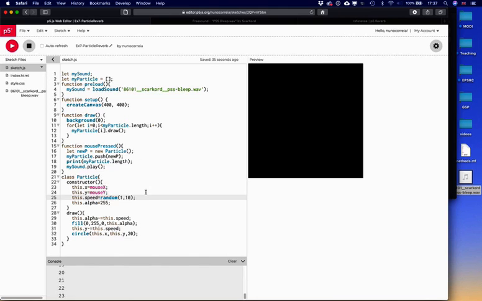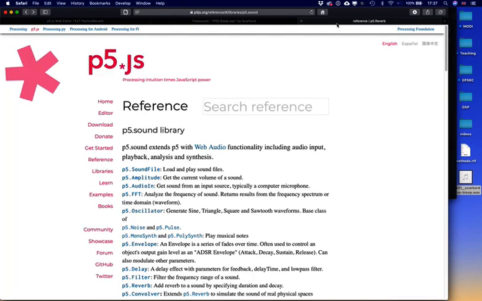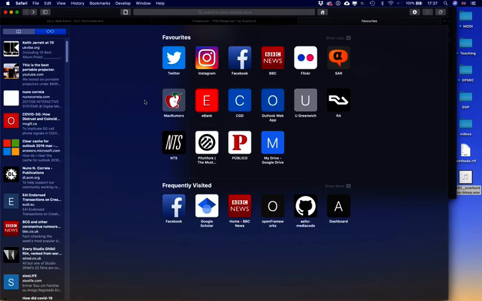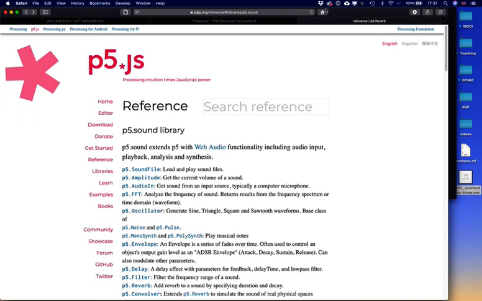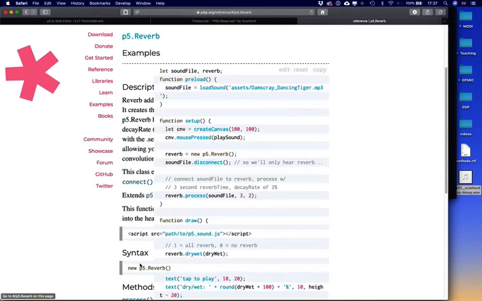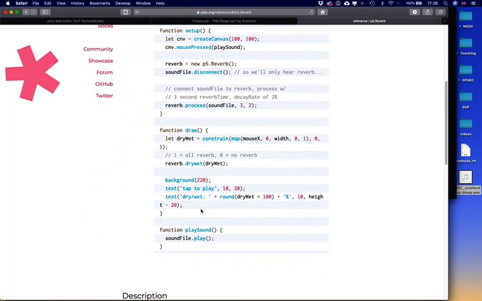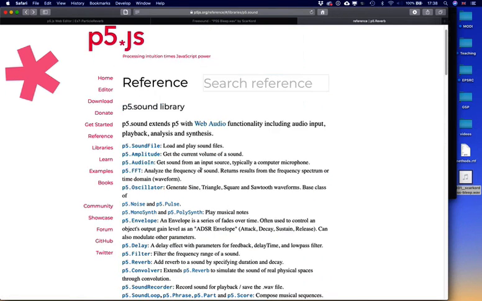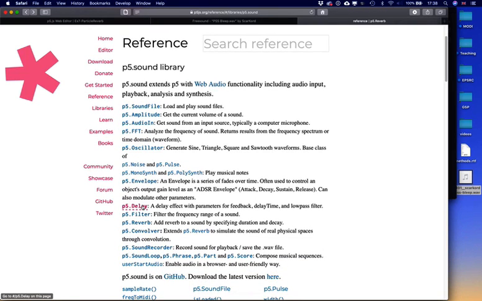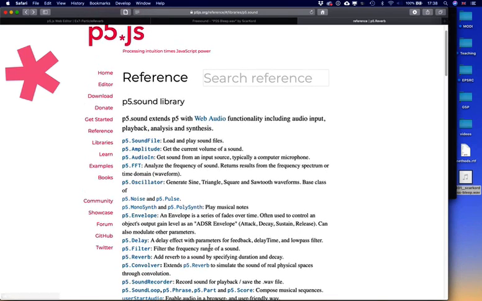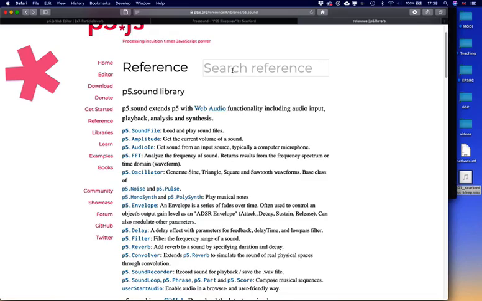So let's take a look at reverb. Reverb is one of the main elements of the p5 sound library. We already looked at oscillators, FFT, amplitude, sound file, delay, and filter. And now we'll take a look at reverb. And convolver is a kind of reverb. So that covers most of the main aspects of the sound library.